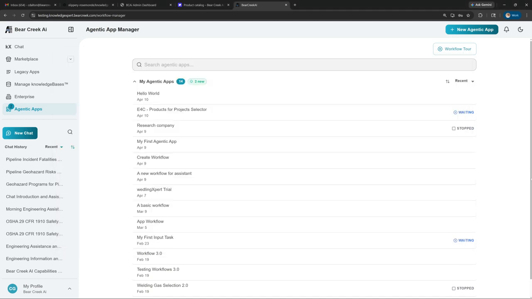And today I'm going to be showing you our Agentic Apps feature. So once you log into knowledgeXpert, to get to Agentic Apps, you simply click the Agentic Apps button in the left sidebar, and you'll be directed to this page.